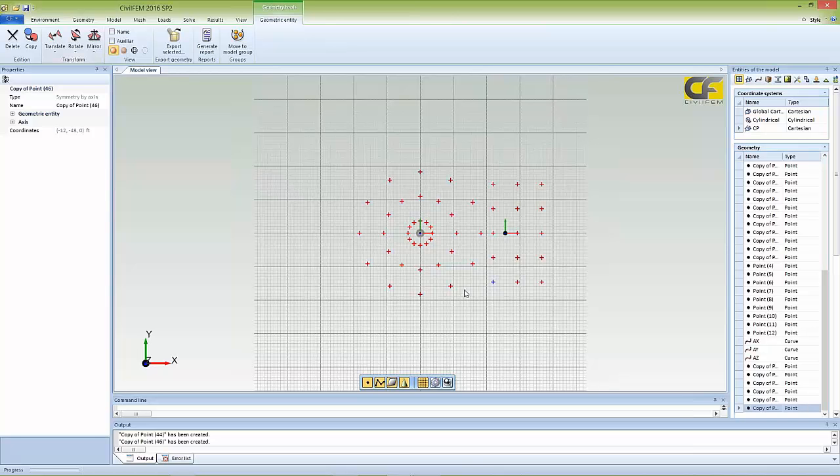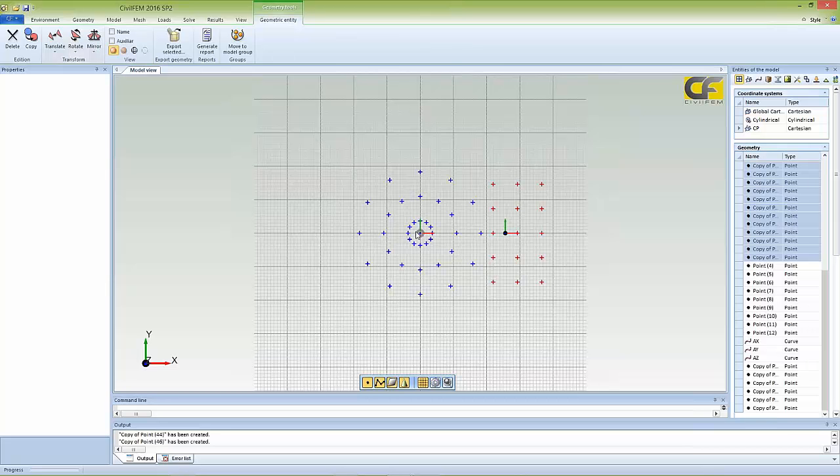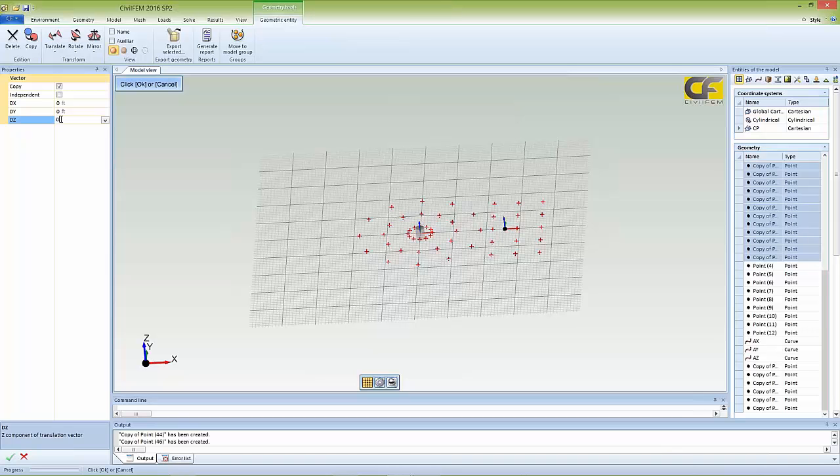Now we're going to create the vertical lines representing columns to the first floor. We select these points and we translate them copy to the height of the building, which is 12 feet. 10 feet, I'm sorry.